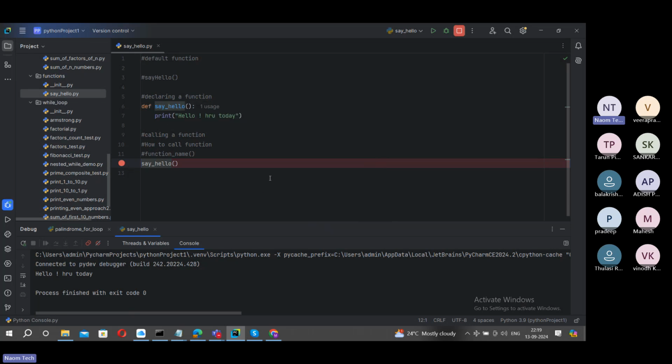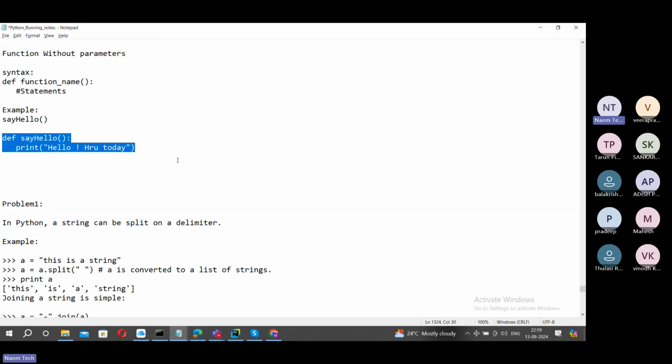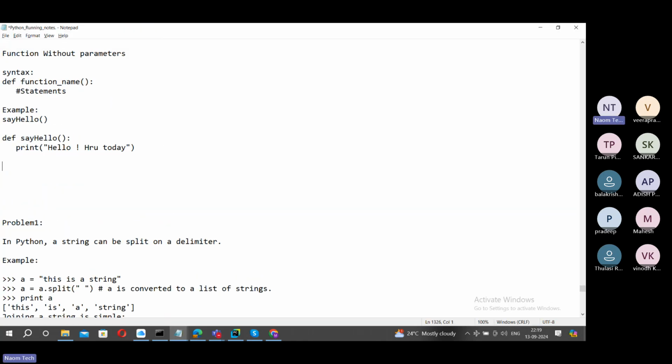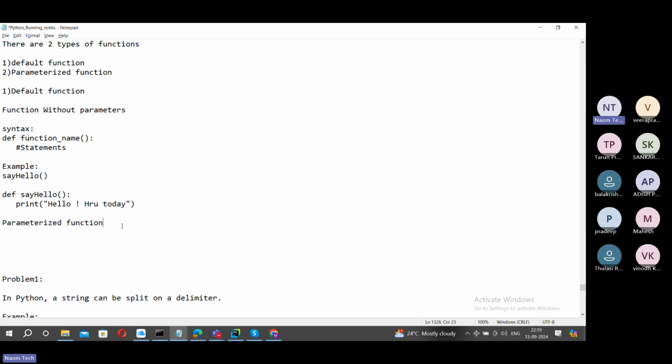Okay, next one. Another one is a parameterized function. Let's see, parameterized function type 2. Two types, right? First one is default. We discussed that. Second one, parameterized. What is parameterized? Simple. A function with parameters.